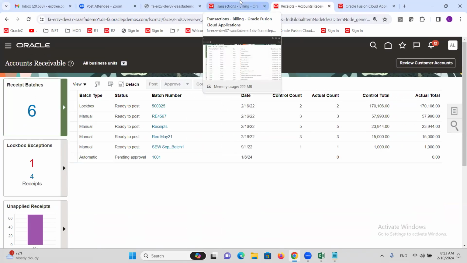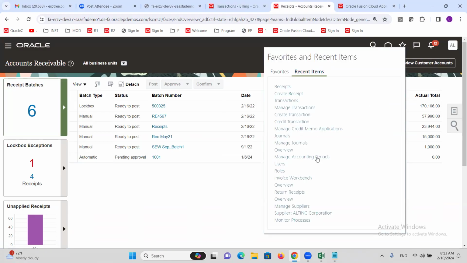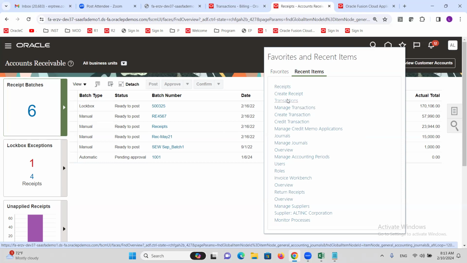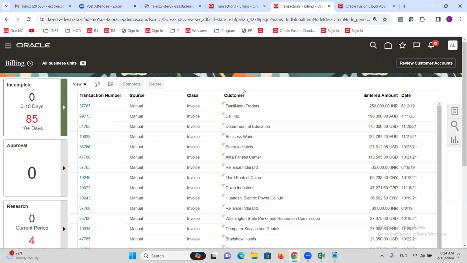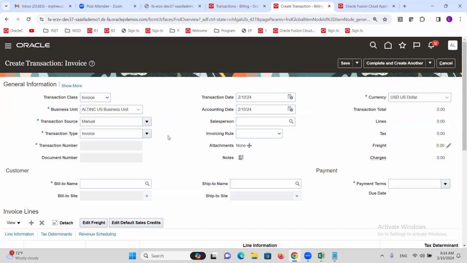Quickly you can do. Apart from this tab, we have another simple shortcut also. Here is the favorites. You can add anything into favorites. Or else in the recent items you can always find the receipt window, creation window, transaction window. You can navigate to the transactions page by clicking on recent items. Click on create transaction. We are going to create the transaction to include the memo lines.